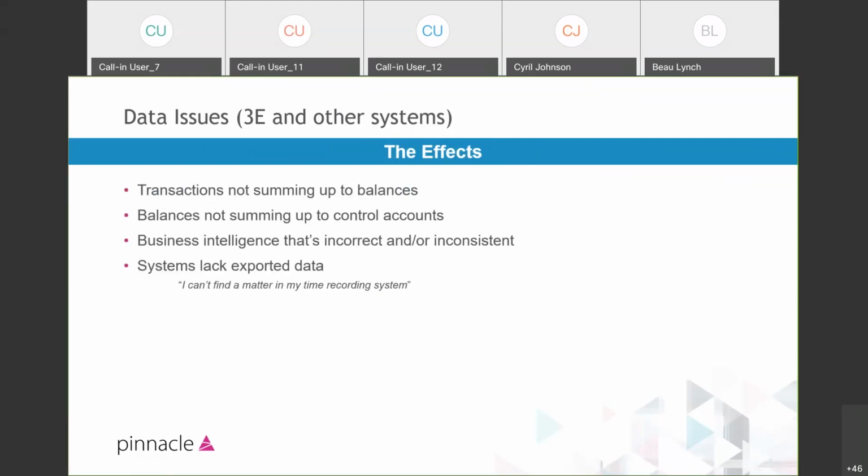Then the effects are, you sometimes have summary tables not adding up to the details that support them. Differences in different tables don't balance to each other. Maybe your subledger doesn't balance up to the control accounts in your general ledger. Your BI system isn't really reporting the same numbers that another system is.